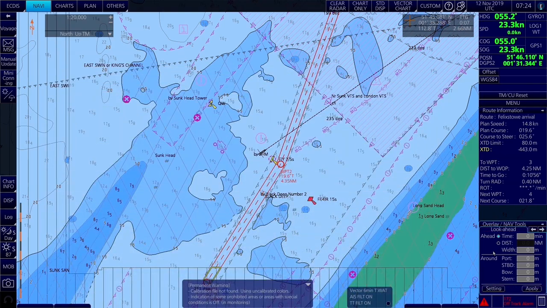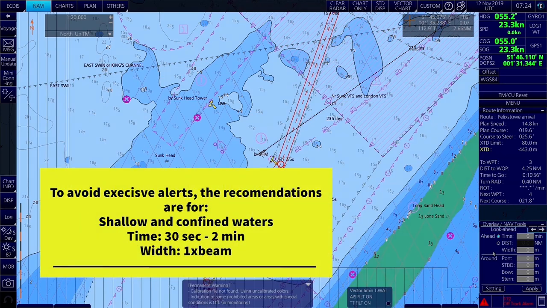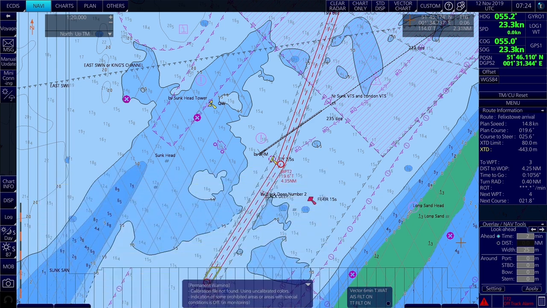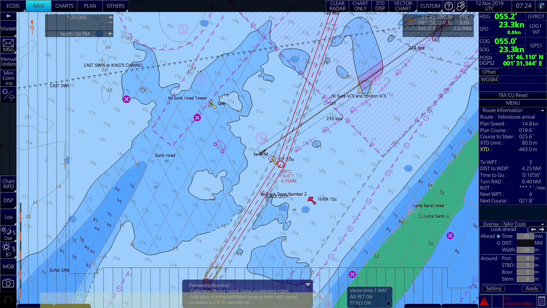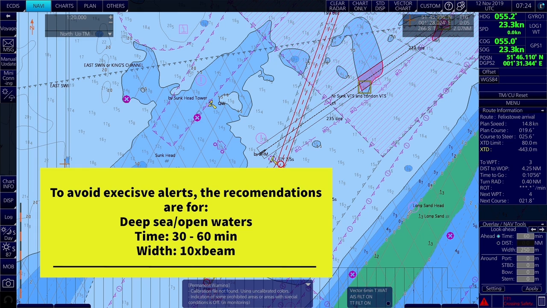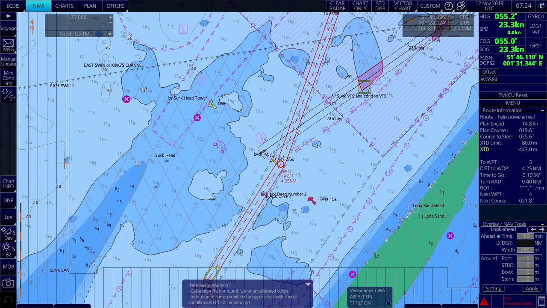To avoid excessive alerts, the recommendations are: shallow and confined waters, time 30 seconds to 2 minutes, and width 1 times the beam. Coastal waters, time 12 to 15 minutes and width 1 times the beam. Open sea, time 30 to 60 minutes and width 10 times the beam.